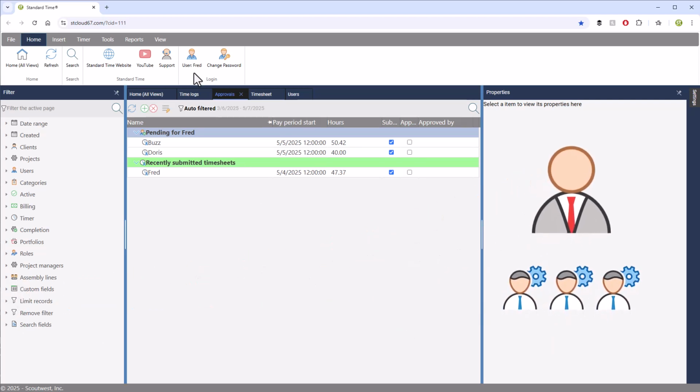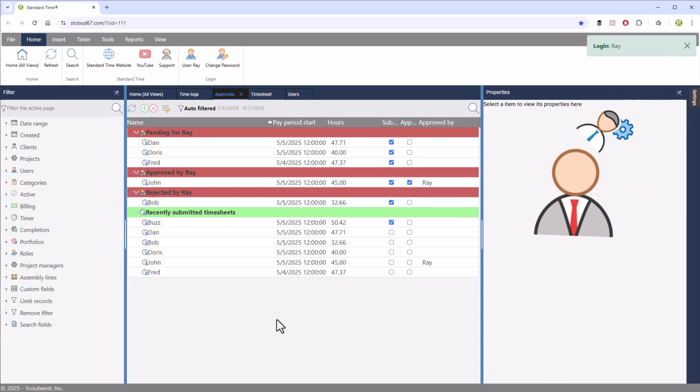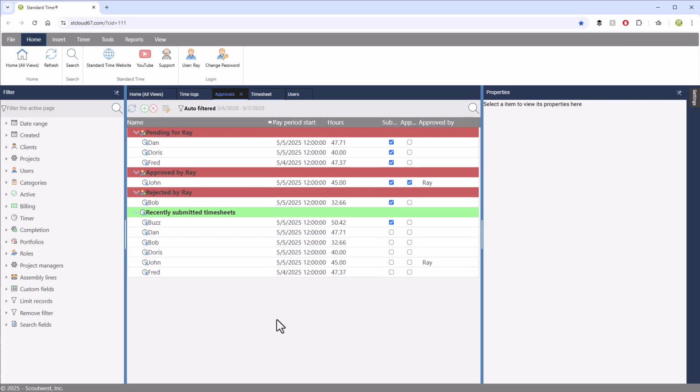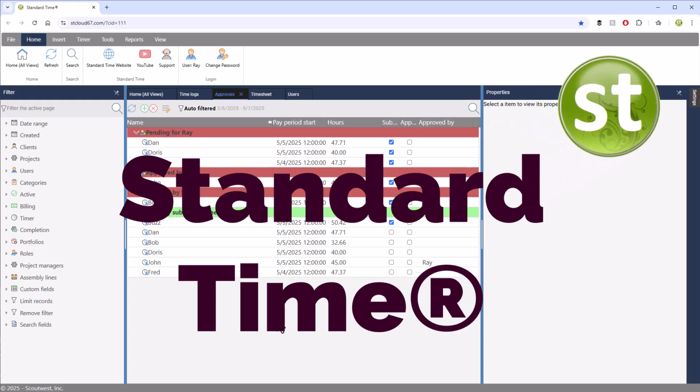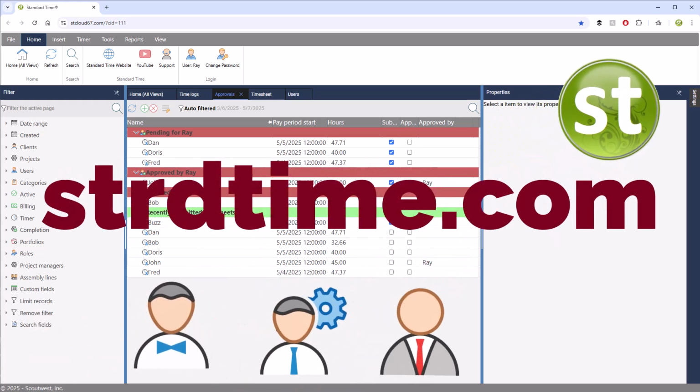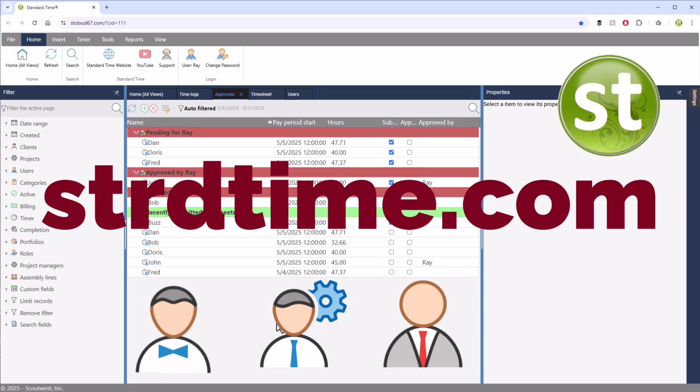So let's go back in as Ray, and this is the approval page we showed earlier, and you can see that it looks different than the other two, Diego and Fred. So this gives you another tool that you can use to approve time and expenses for employees who may not be scanning barcodes on the shop floor.